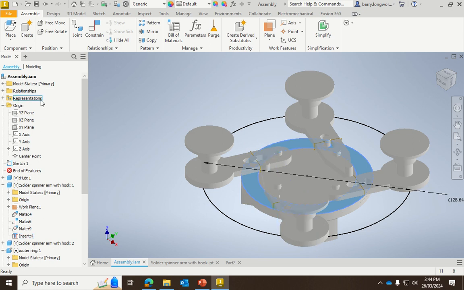So that's a bit about the project browser. It's a really useful tool, and it's a good way of having a look at all of the different parts of your project that you are creating.